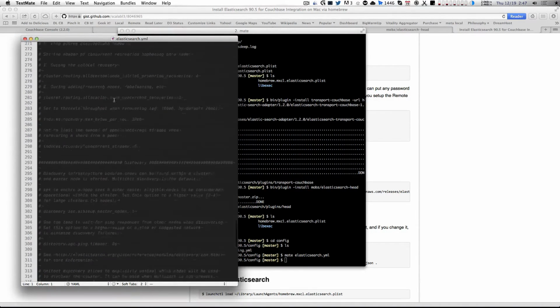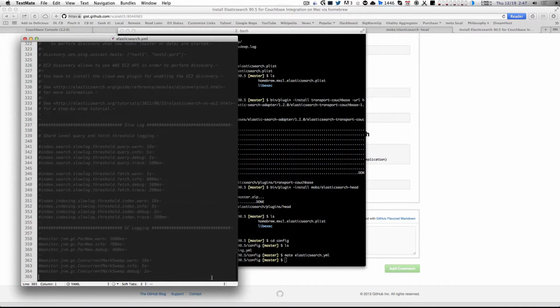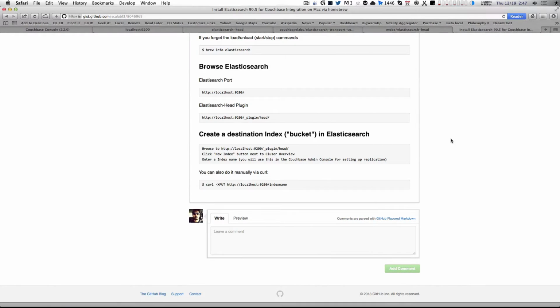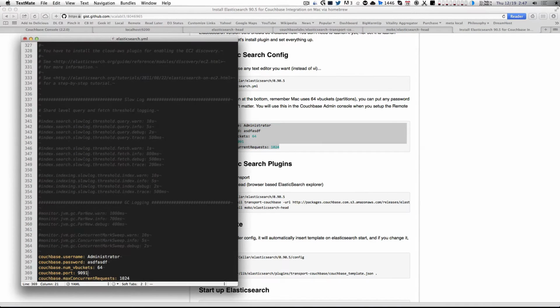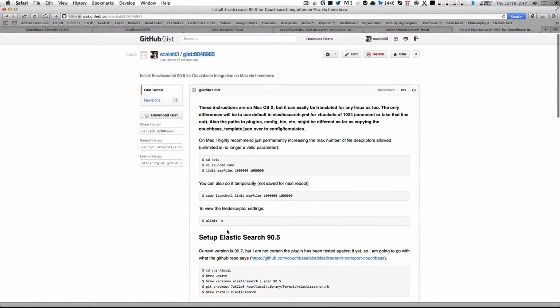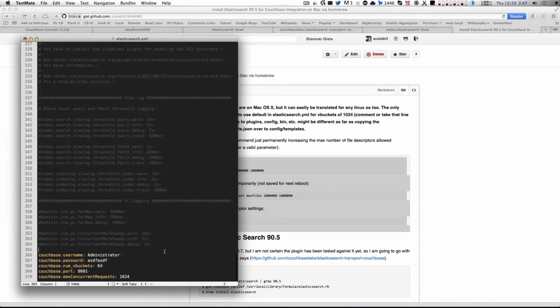And at the bottom, I'm going to add some settings. Since I am on Mac, I'm going to also have a setting in here that you would not do in Linux. This num vbuckets. On Mac, we set it to 64 because of the default file descriptor limits in OS X. Of course, I've overridden mine, and I have commands in this gist for how you override and increase the defaults. For some reason, it's pretty low.